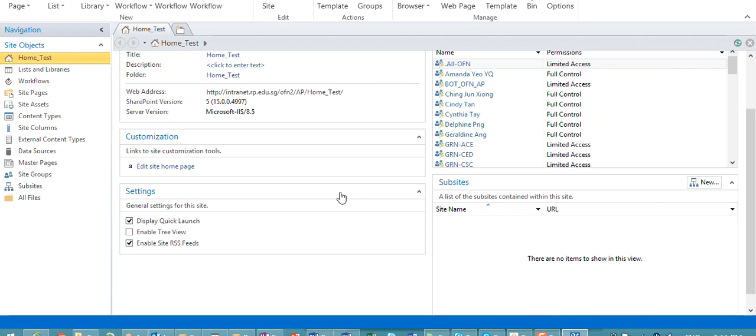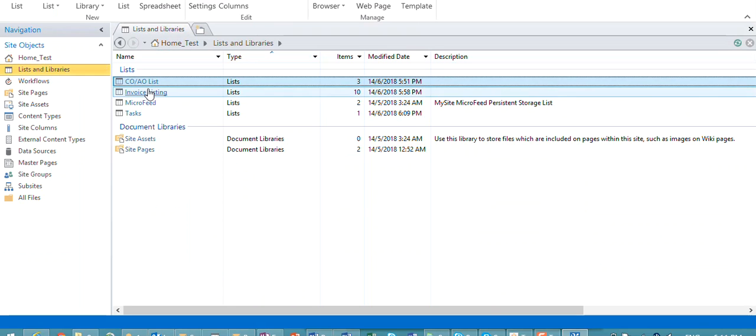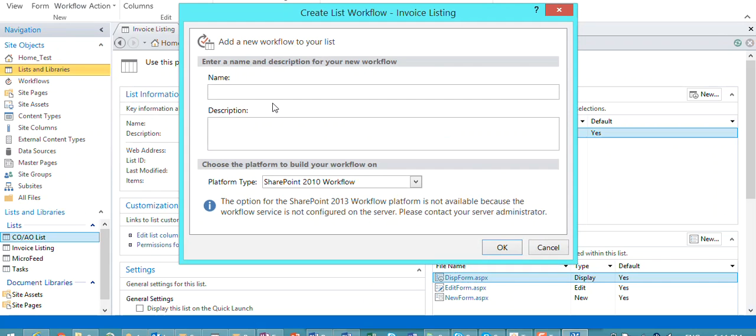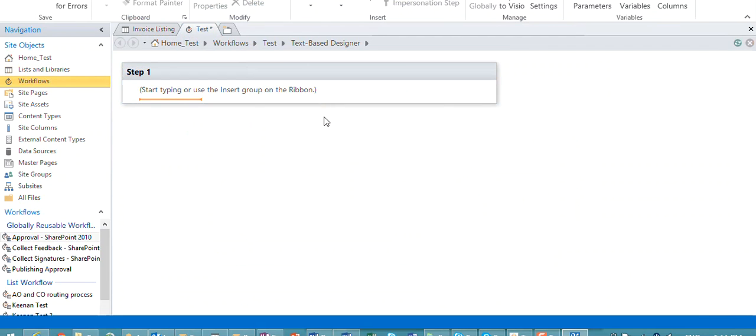Okay, so now you have this site. You identify the list you want to create the workflow on. So in this case, you want to create it on invoice listing. Create workflow list. Okay. So now give it a name. So let's call it test. Okay. Now it's creating test.